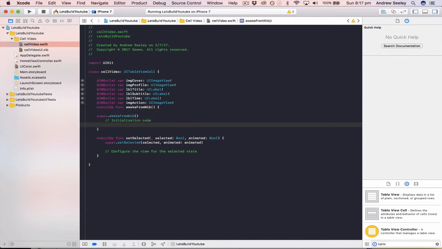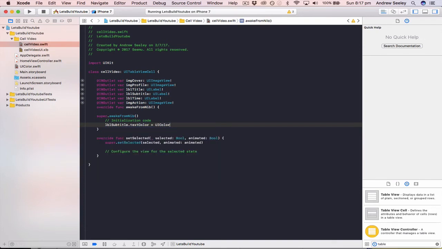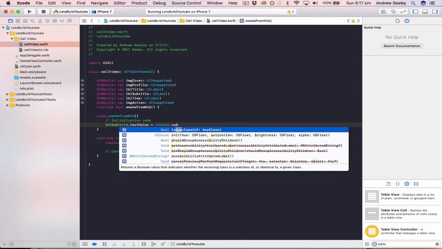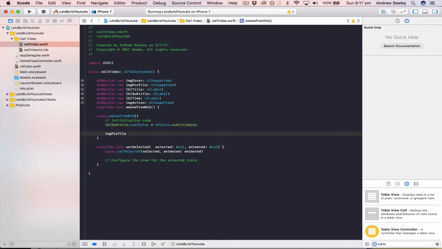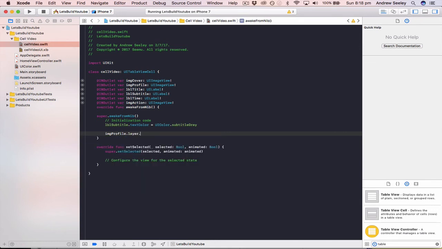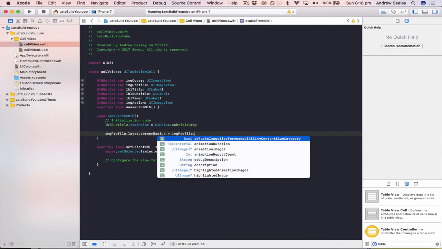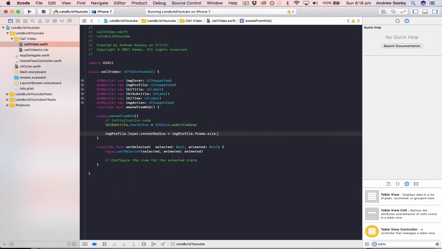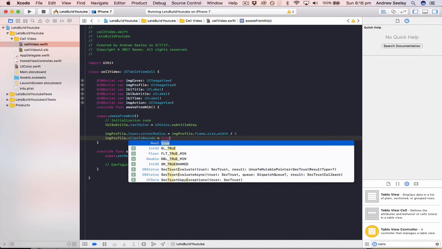Now we go back to our cell video, and in this super.awake from nib function here, we can set our initialization code. So here we set label subtitle dot text color to be UI color dot subtitle gray that we just created. And to make a rounded image for our profile, the image profile dot layer dot corner radius equals image profile dot frame dot size dot width divided by 2. And next up we do image profile dot clips to bounds equals true.